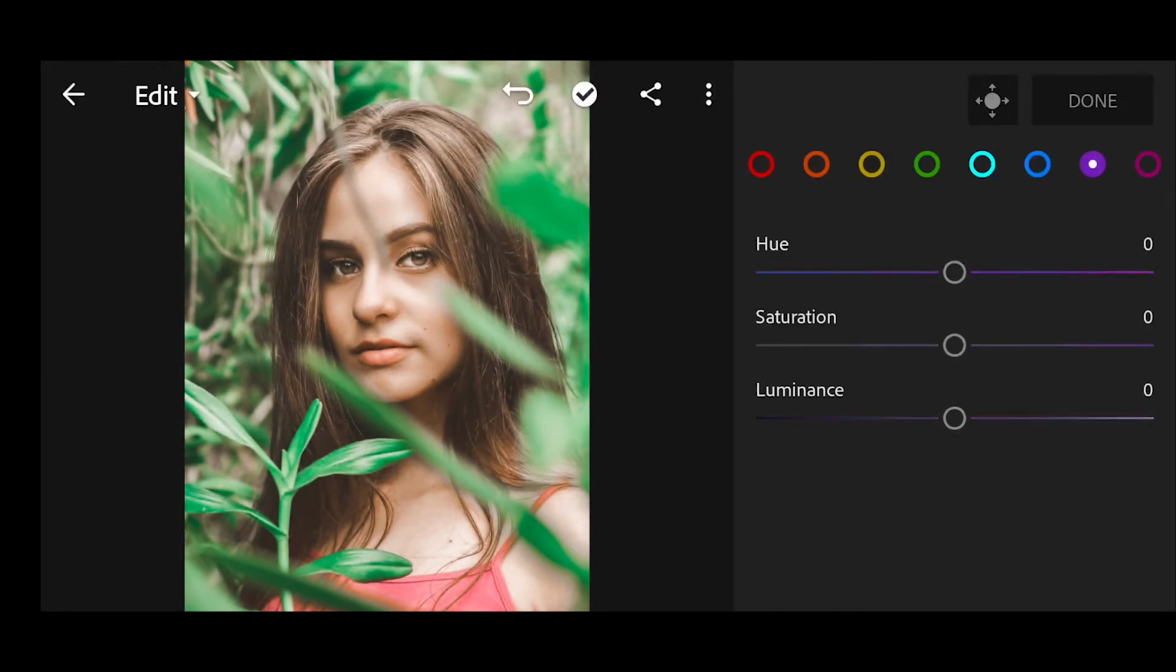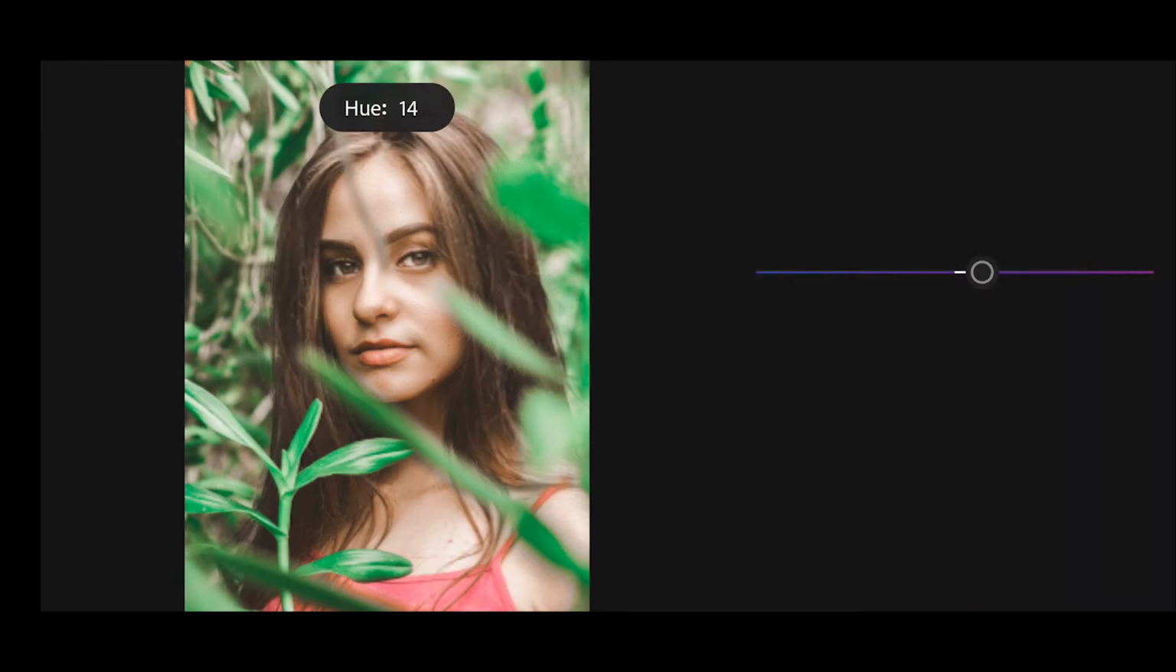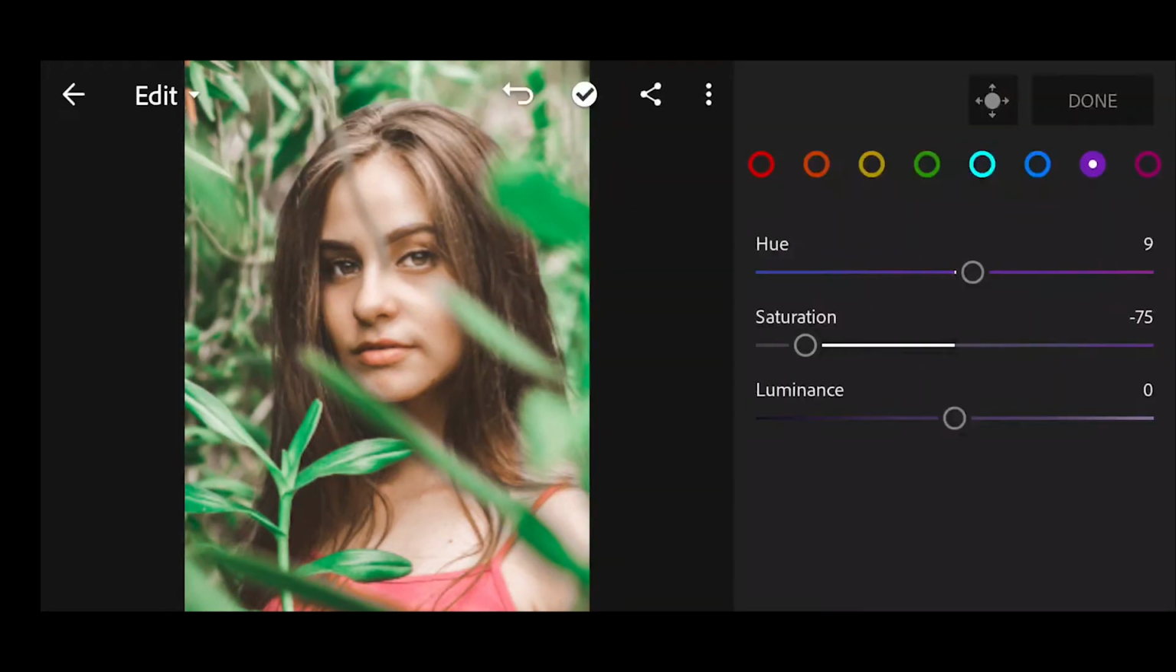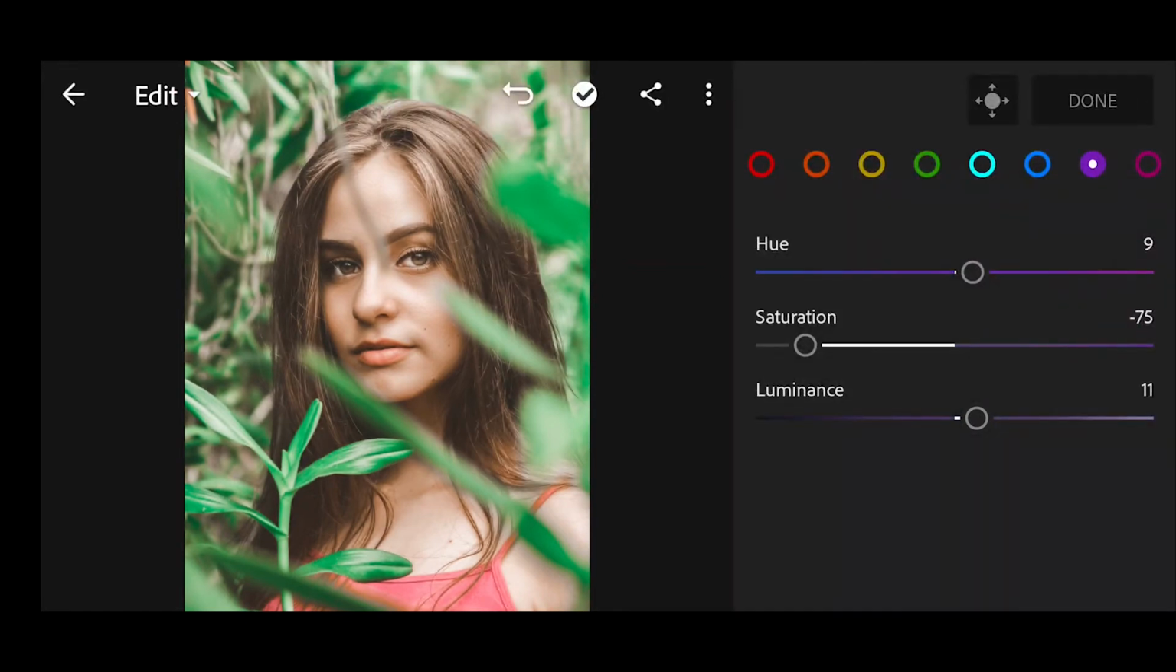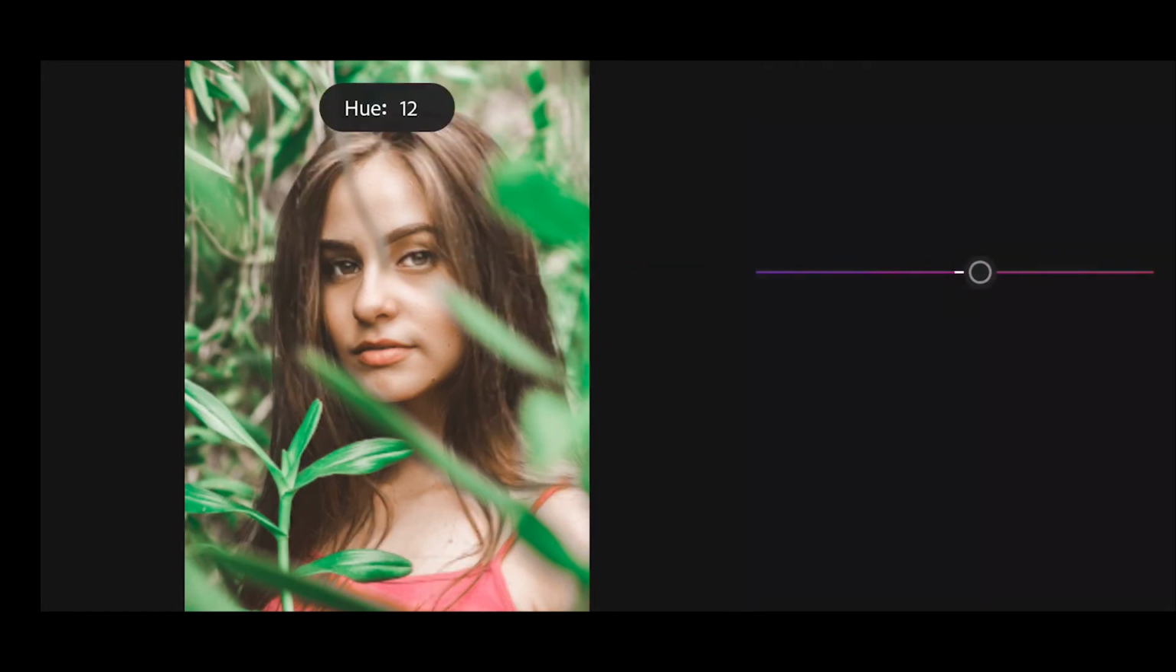Go to Purple. Bring the hue plus 9. Saturation minus 75. Luminance plus 11. Next go to Pink. Bring the hue plus 19. Saturation minus 14. Luminance minus 19.